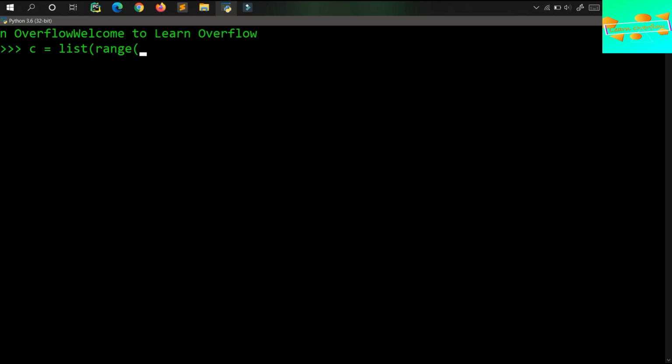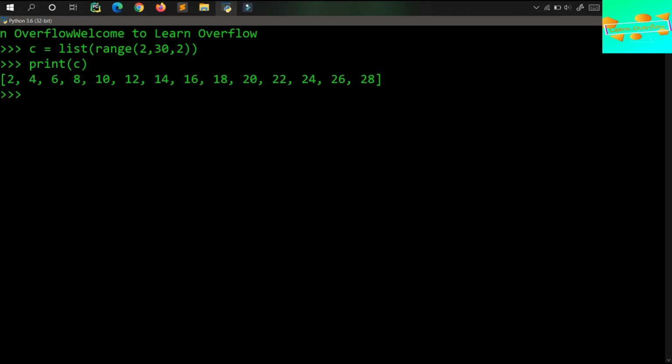If it's an even number, then it will start from 2 and go until 30, and we want even numbers, so there should be a gap of 2 in between, right? After 2 it would be 4, then 6, then 8. So let's give a jump of 2. This is what we got here. Now we say print C. If I print C here, look, it has all the numbers less than 30 and the numbers are even. This is a much easier step to create a number sequence with range. You just created a list.